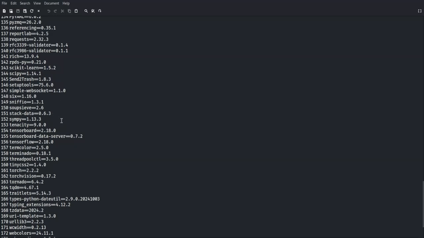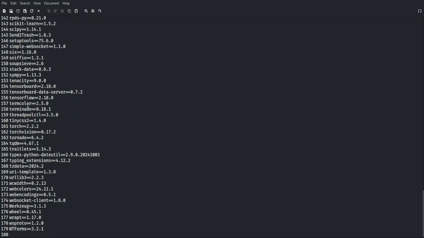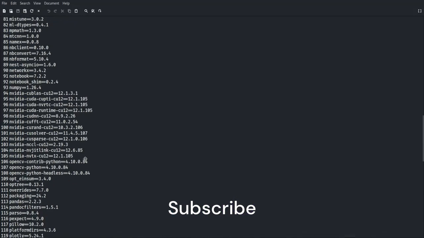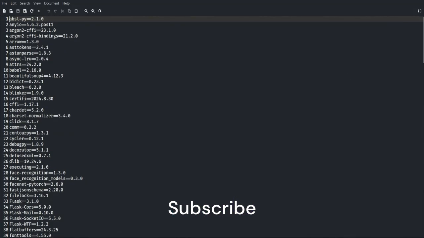Here I have also used TensorFlow, TorchVision, and Tornado. These are the libraries I have already used in the system. It's something around 179 libraries which I have used.